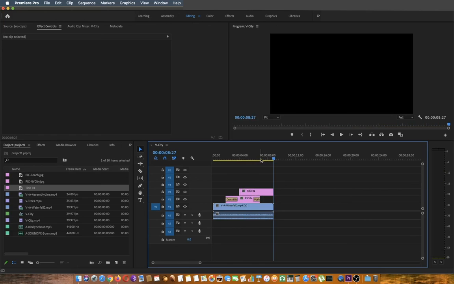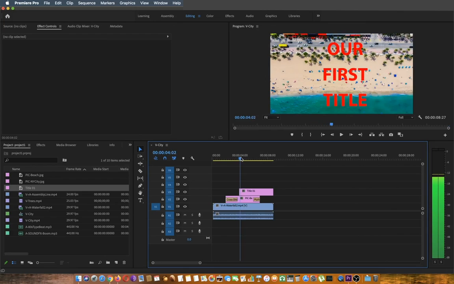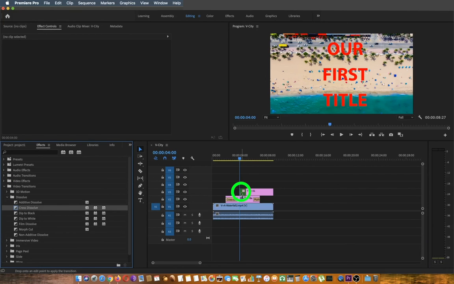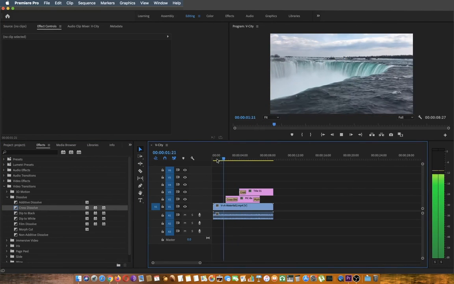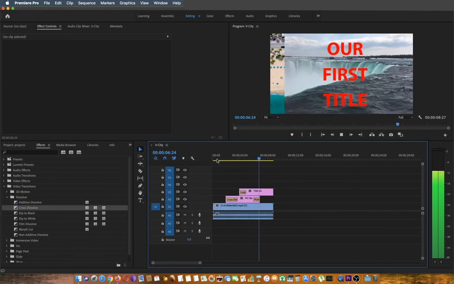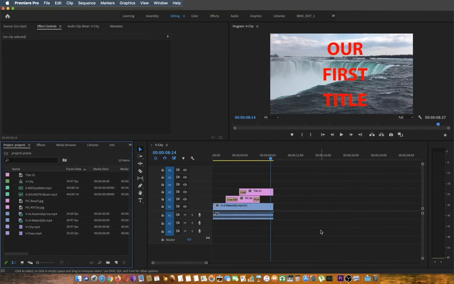Okay, now let's say we want to have the title have a transition. So as opposed to just popping up, we want it to have a transition. So let's go over to Effects, Video Transitions, and let's just go Dissolve. Let's just do the same thing. Let's add a cross dissolve to our text. And now let's watch that. Okay, that completes section 1 of Beginner's Guide to Adobe Premiere.